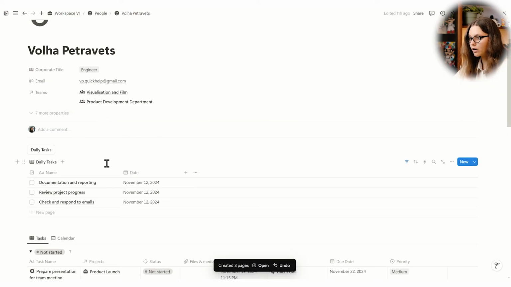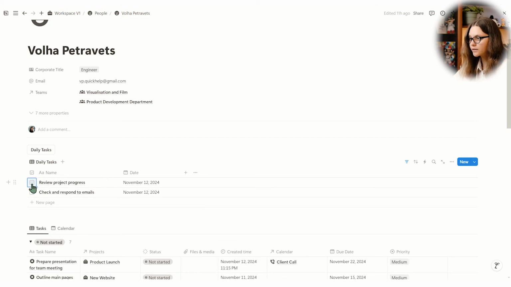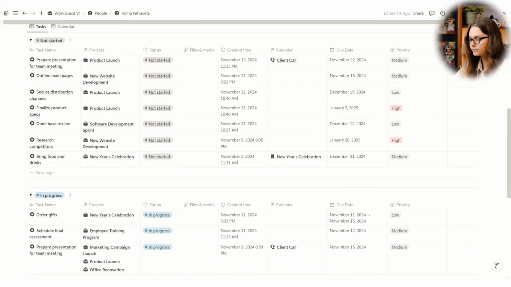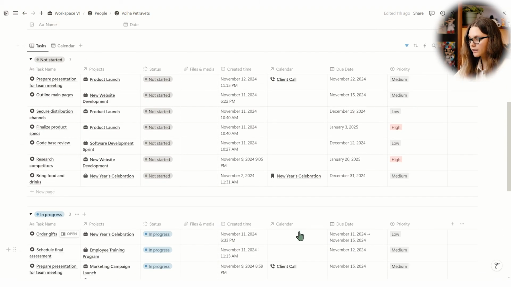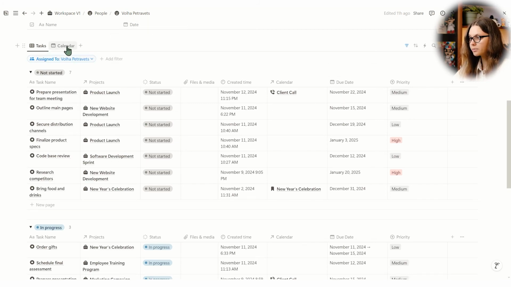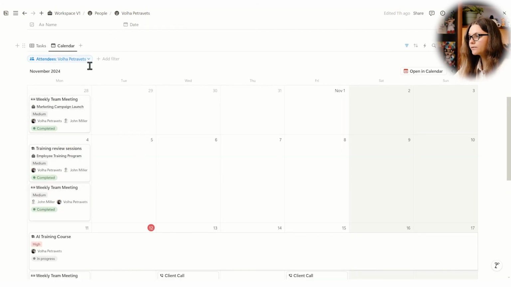Each person's page also includes links to their to-do list and calendar, so they can quickly see tasks and events specific to them. This keeps everything organized and makes it easy for each team member to focus on their responsibilities without needing to sift through other tasks.